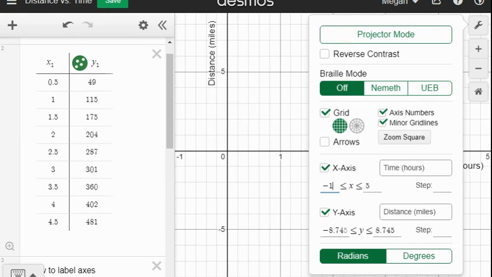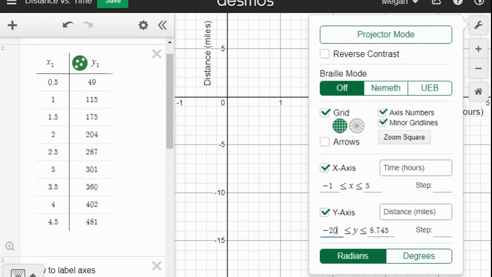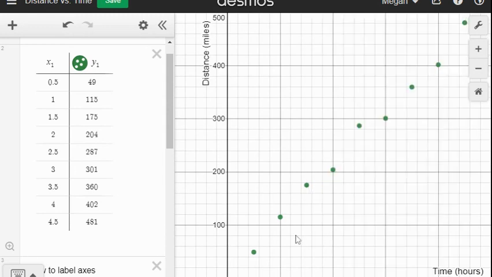And then for my y component, this ranges from about 50 to 500. Again, I want to be able to see my axis, so you don't have to start at 0. I'm going to make this -20, and then I'll go up to 500. And there you go. Now you can see your points.